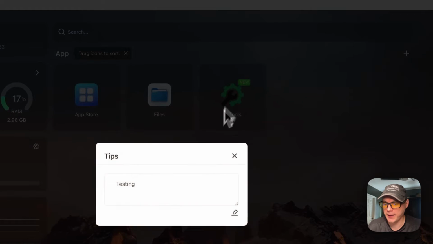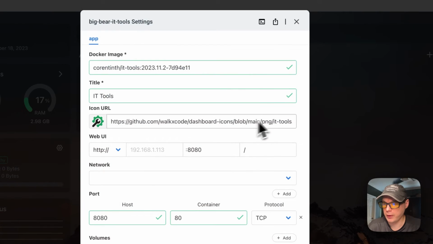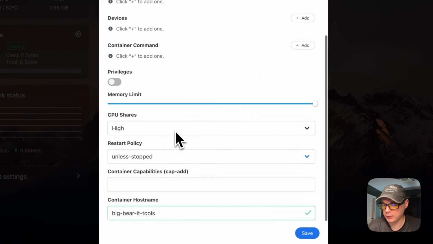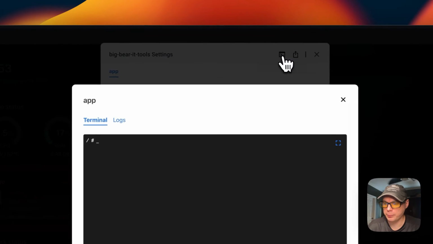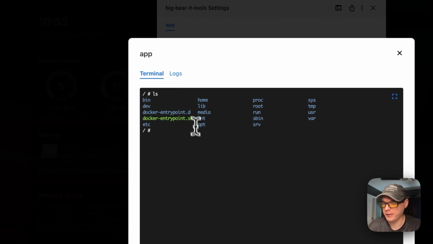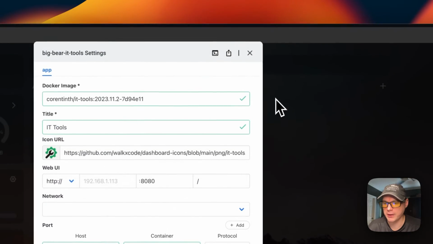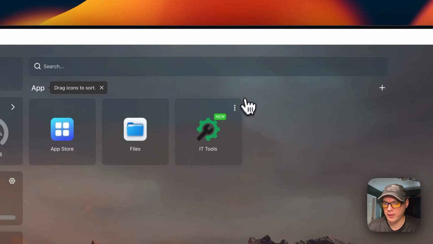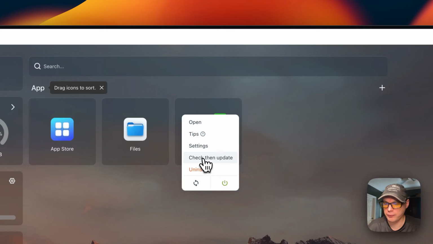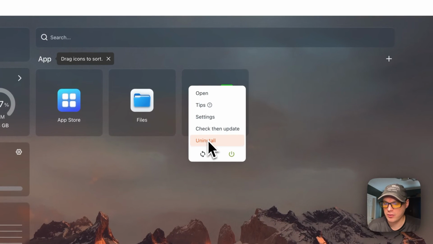You can go back into tips. You can see it did save. So you can go into settings right here. You can edit some settings down here, and then you can press the save button once you're done. And then now you can go up to terminal logs. You can go into the container like this, and then you can see the logs right here. Great for debugging. You can export the Docker Compose here. So I'm going to exit out of that. You can check for updates on the current tag it's on. And then you can uninstall, restart, and power off and on.